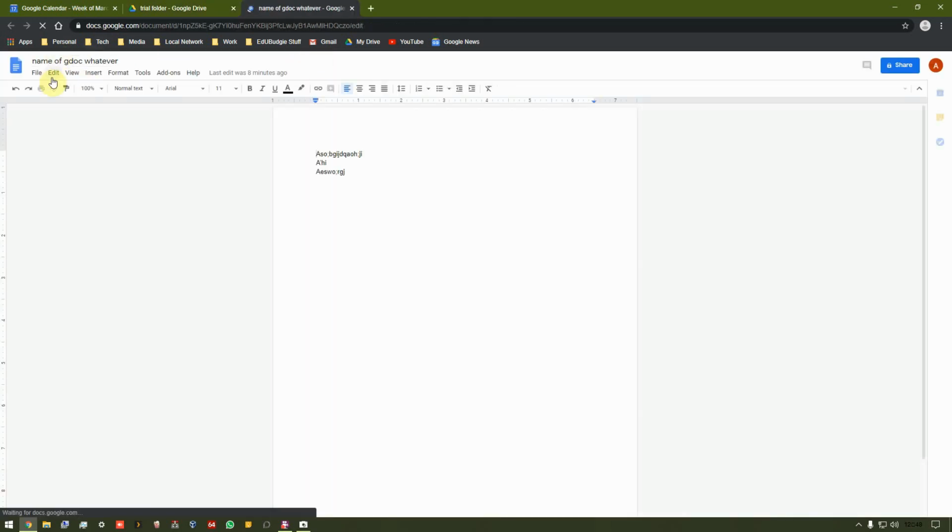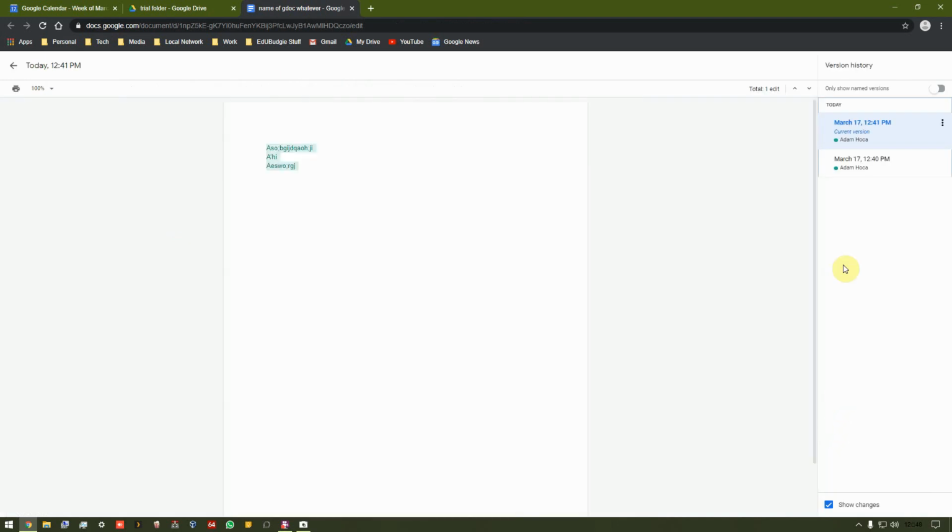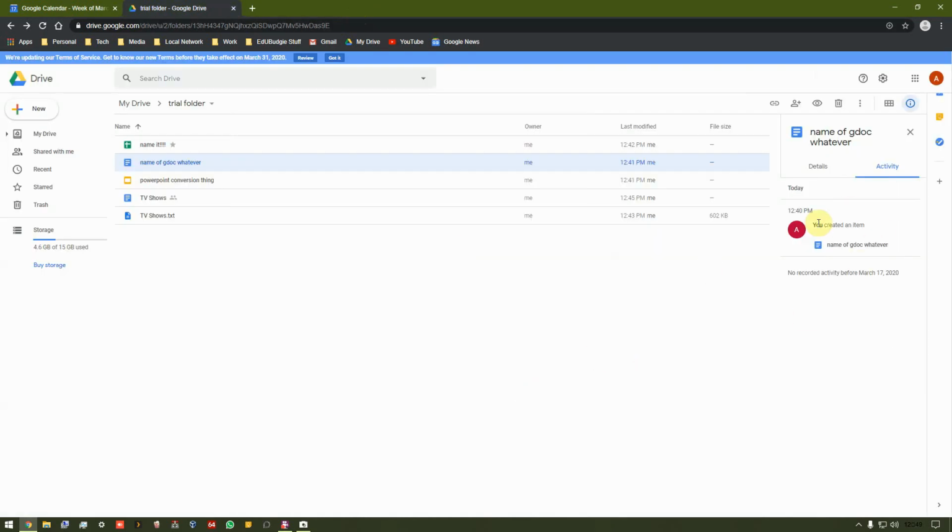And what's nice about that is when you open up a document or sheets or slides, you can go to File, Version History, See Version History, and now any change that was made is going to show up here, and it's going to say when it happened. So you see I made a change at 12:40, it's 12:49 now, I made another change at 12:41. So that version history is stored, and you'll see a bit of the version history here.